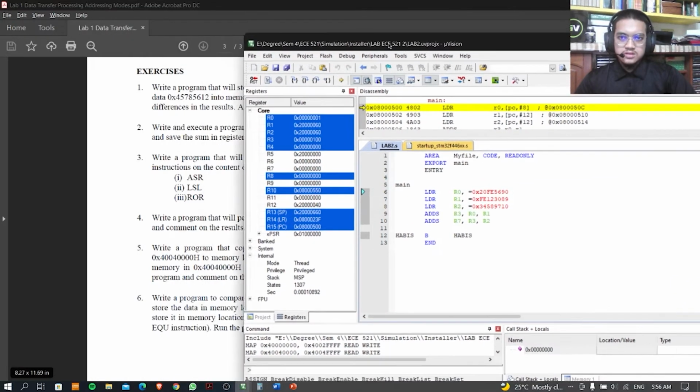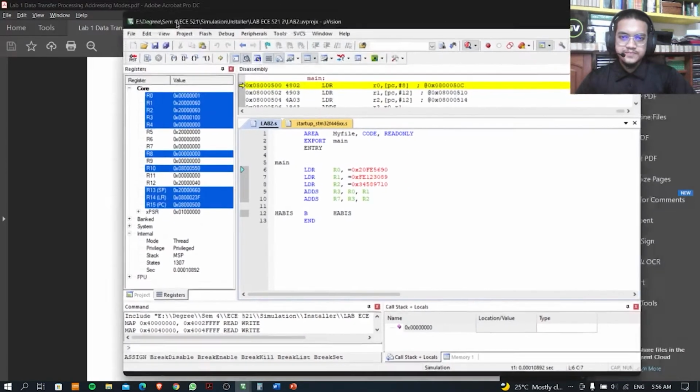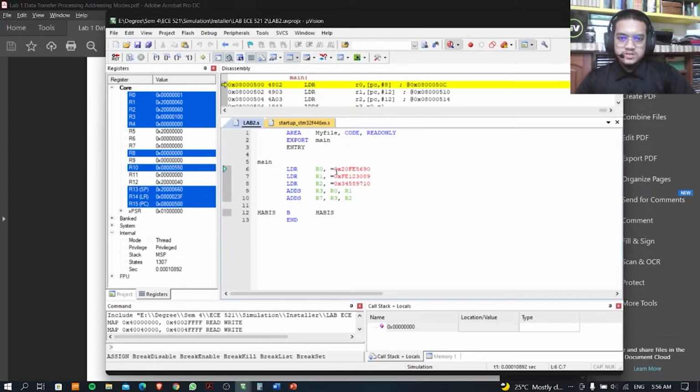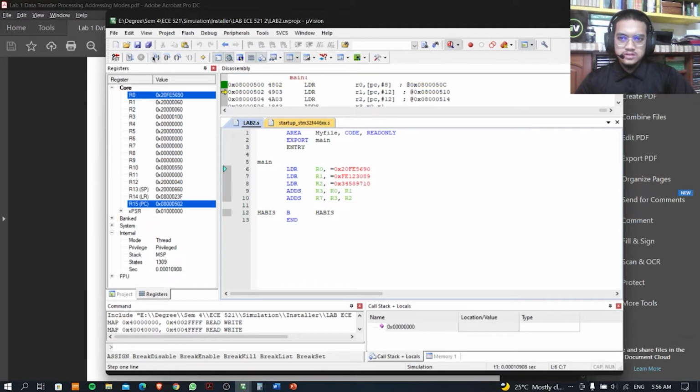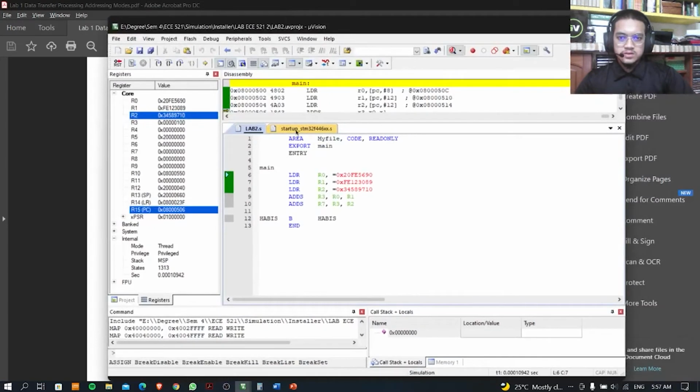So first I need to save all these 3 data values into different registers. So I use the LDR. The first data I save in register 0, the second data in register 1, and the third data in register 2. Next, I need to sum all the data values, and it wants to know the change in the CPSR as well. So I use the S suffix to show the CPSR value.